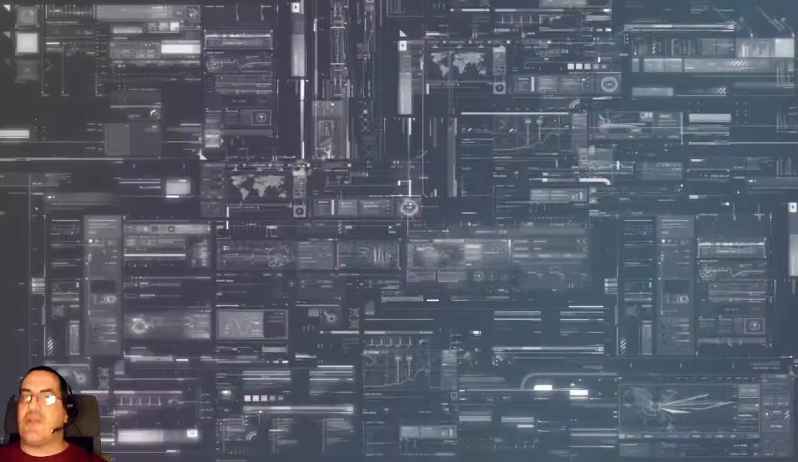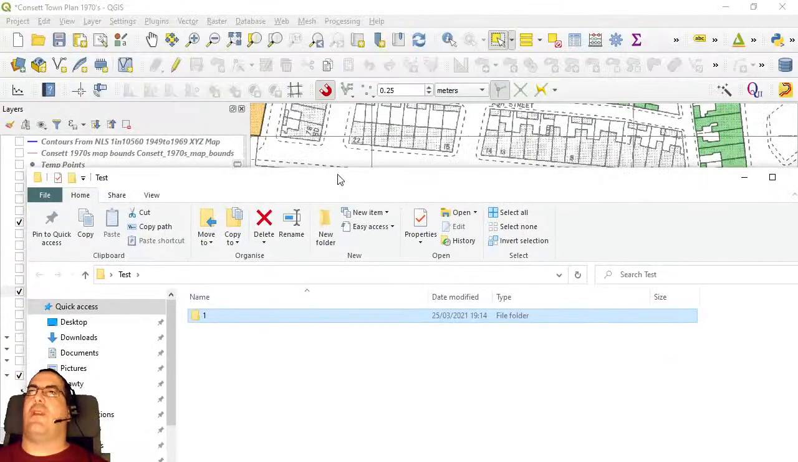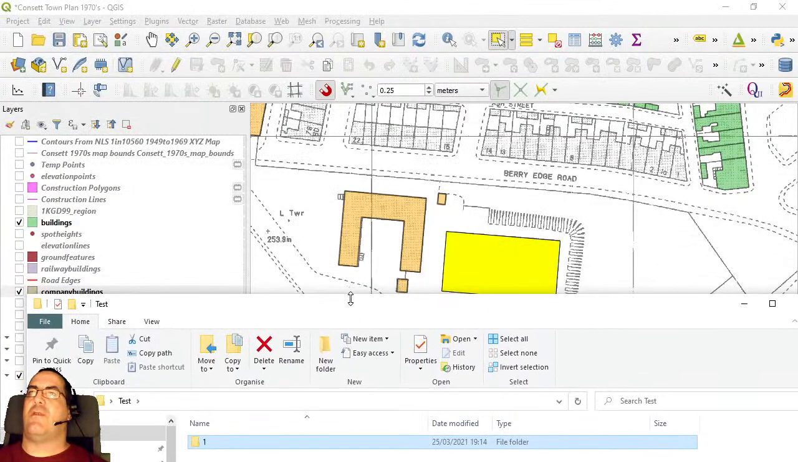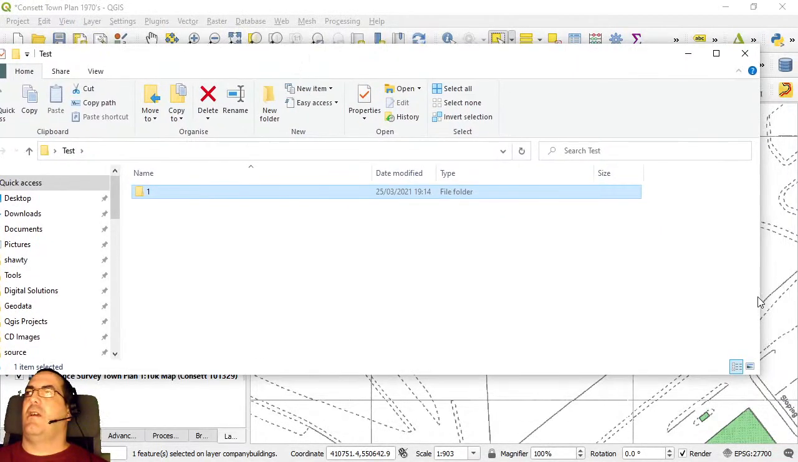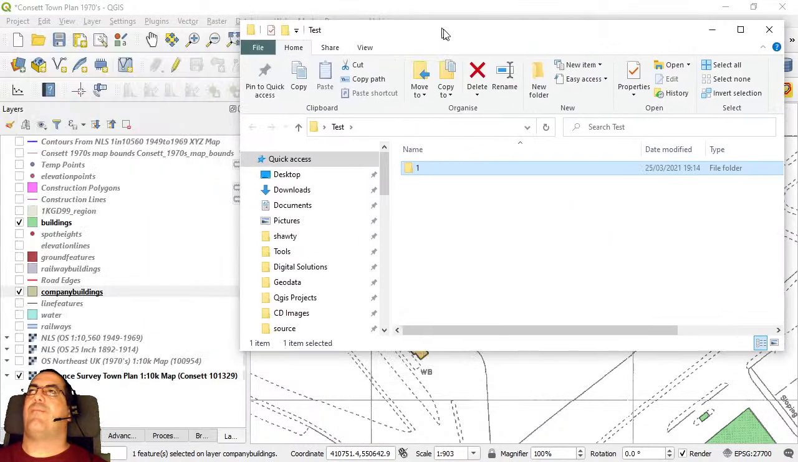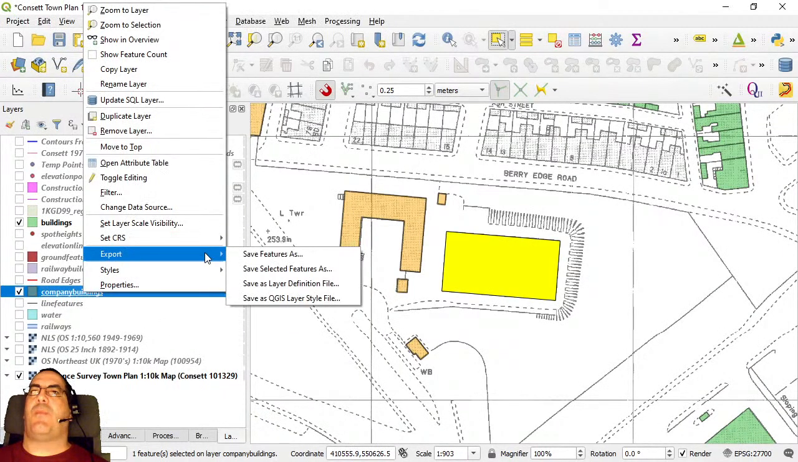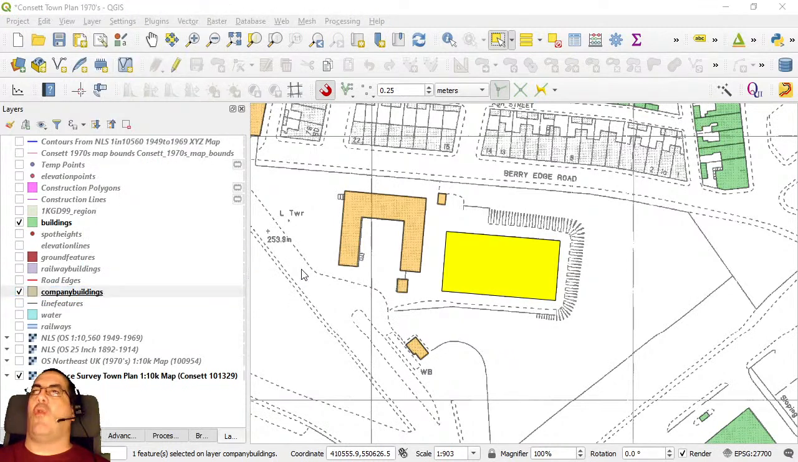Now, let me just check my test folder. Let's just get rid of these old files first, because we don't need them. So we have a little test folder here. I'll just resize that a bit just to fit on the screen. There we go. And this will be where we'll save all our files. So right click, export, selected features only.